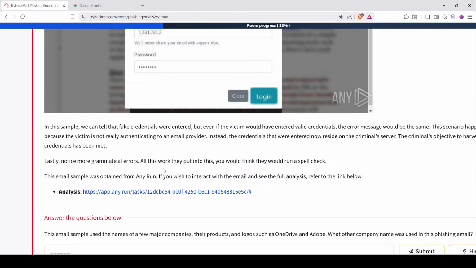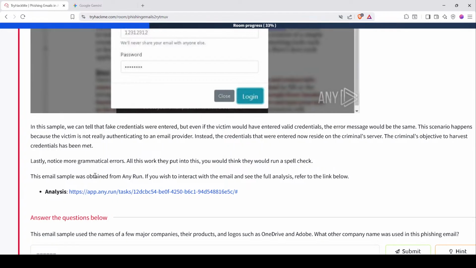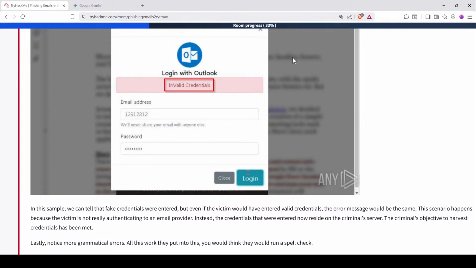All this work they put into this, you would think they would run a spell check. This email sample was obtained from Any.Run. If you wish to interact with the email and see the full analysis, refer to the link below.